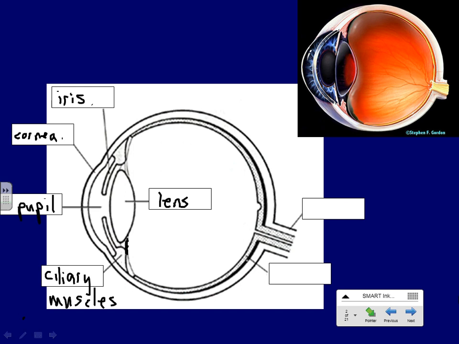So when your ciliary muscles flex, you get a really fat, strong, highly converging lens that can really bend light hard. When your ciliary muscles relax, the lens is thin and it doesn't bend light as well. It's a weaker lens. Yes?